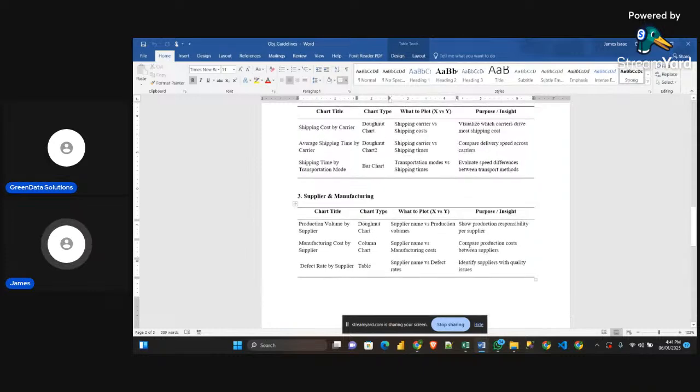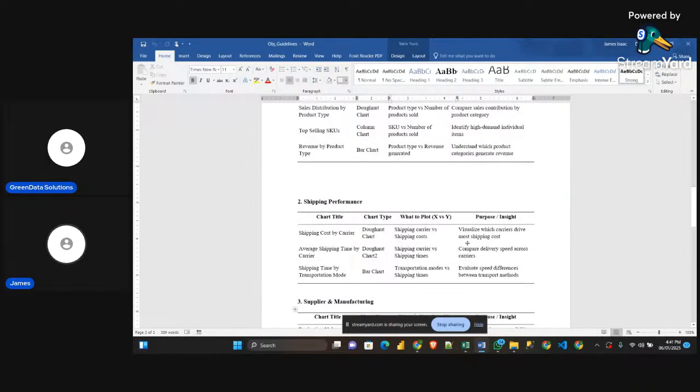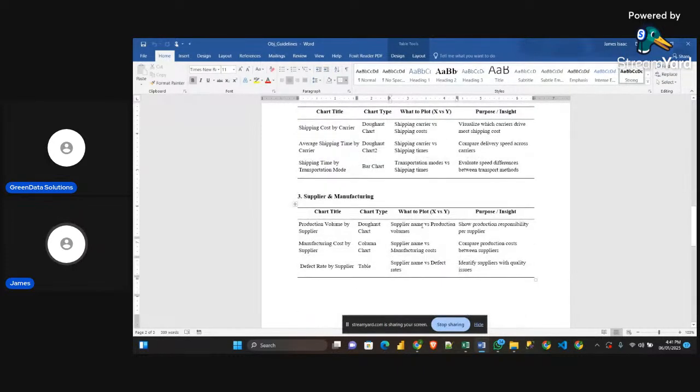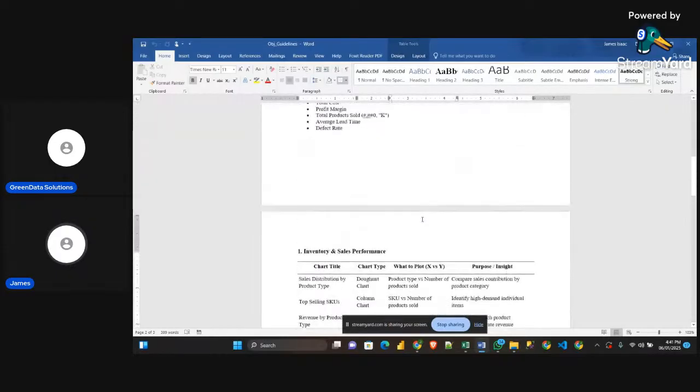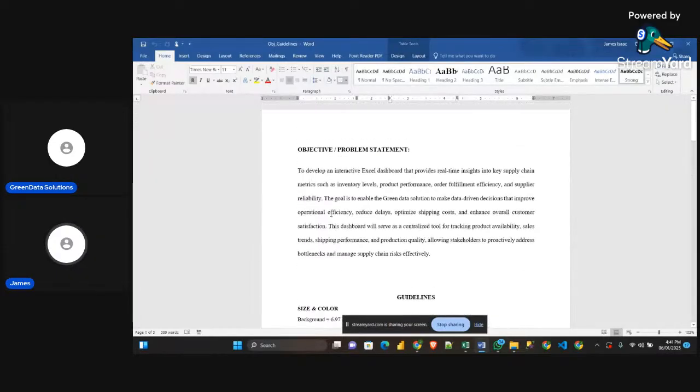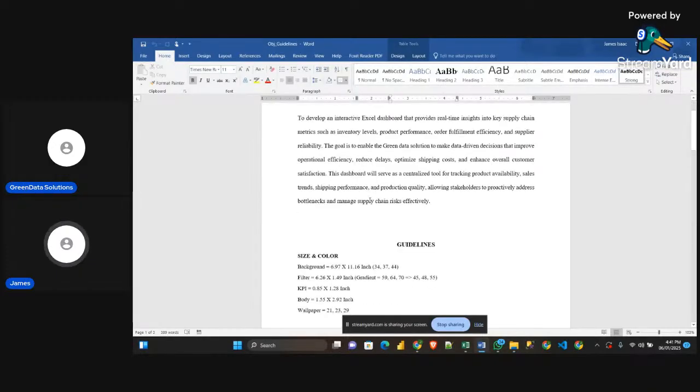So this is all the charts and visuals and KPIs that we need to answer the problem statement and objective. After this section, most of us might find this a jargon, so you might not really understand what is going on.